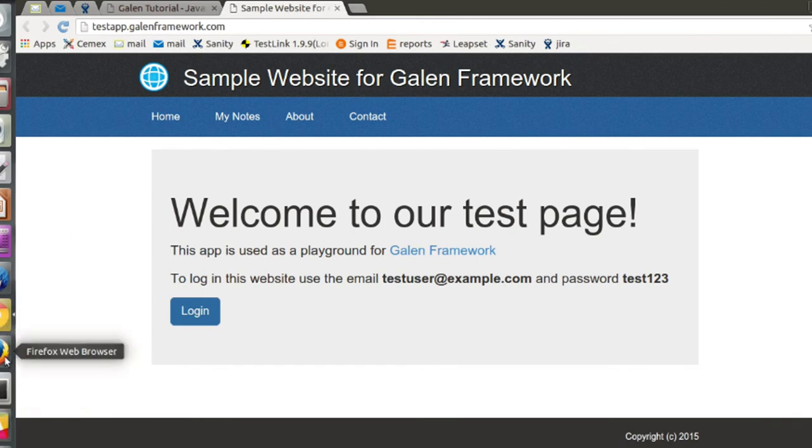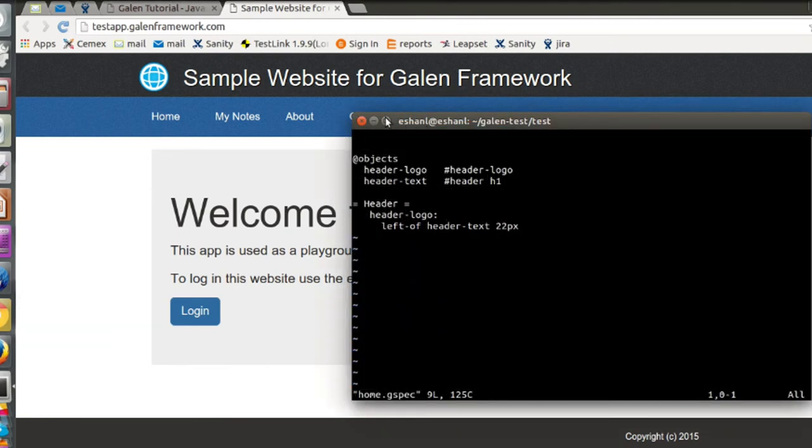Here we are declaring objects, header logo and header text as h1, and then we are checking whether the header logo is to the left of the header text. Here I have given 2 pixels, so it means the header logo is 2 pixels left of the header text. So we'll run it and see.